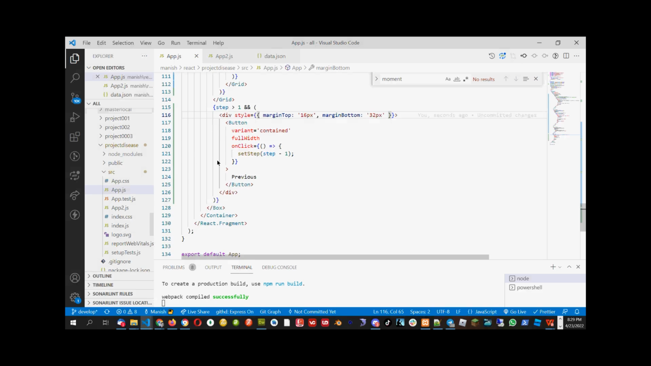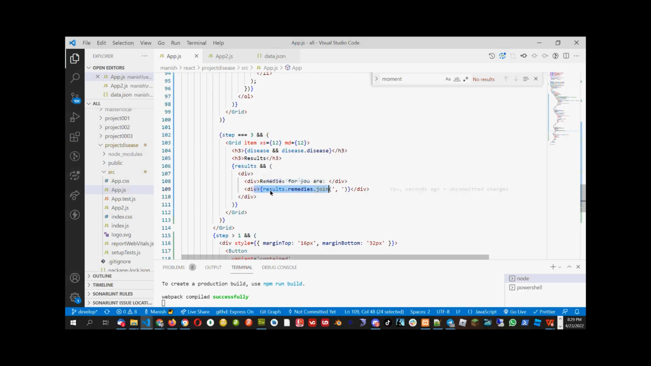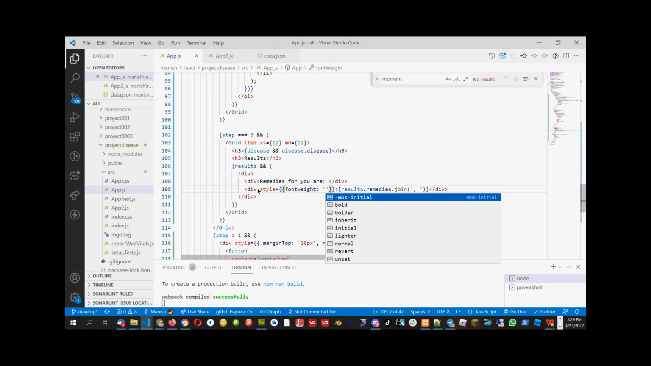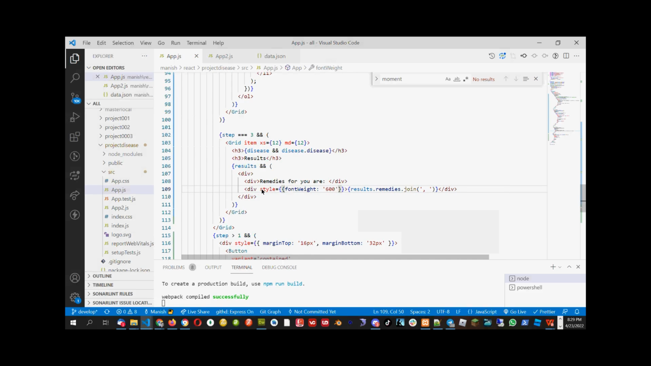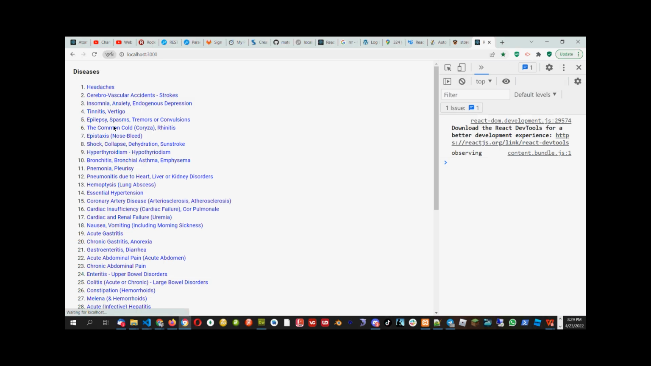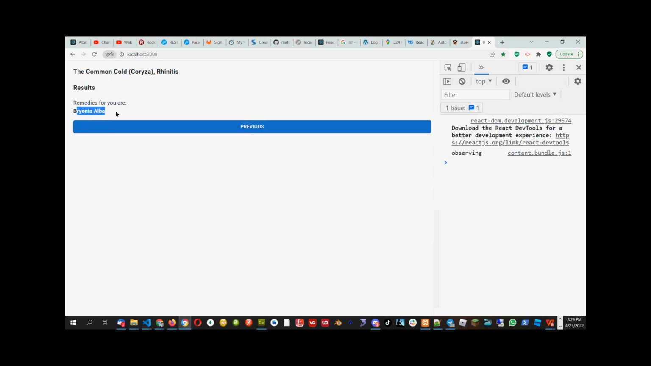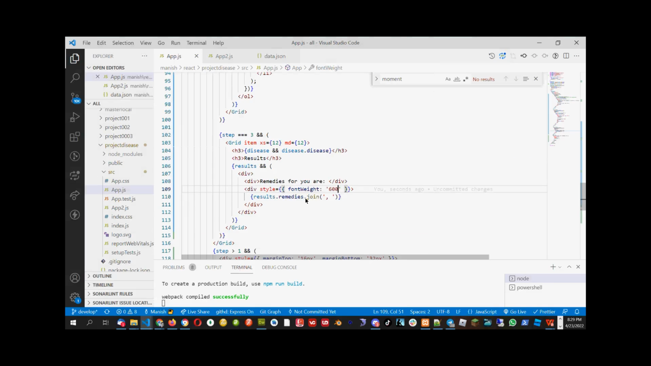I'll make this medicine name bold. So when we show this medicine, we will make this as bold. I'll say font weight equal to 600. So let's check. Yeah, so it's bold. There is also some power for each medicine. So that power I will put here. Maybe I'll put another div for the power which the user has to take.